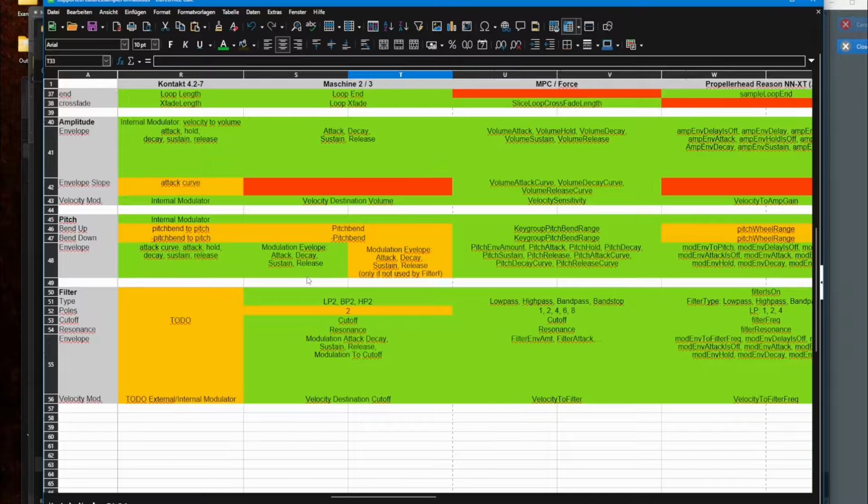So you can either have it on the filter cutoff or you can have it on the pitch. The logic when you convert into Maschine is that if there is a cutoff envelope, that one is preferred. And if there is no cutoff envelope, then the modulation envelope is used for the pitch if there is such an envelope required. Yeah, and there are three filter types supported: low pass filter, band pass filter, and a high pass filter with 2 poles.